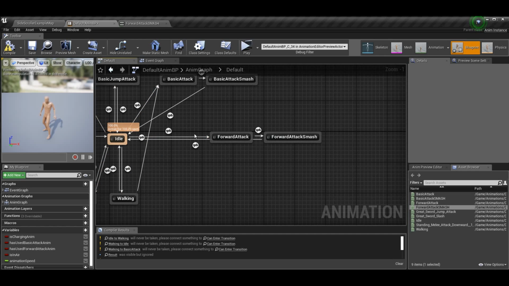Make sure from idle, they can go to forward attack, and from forward attack, they can go to forward attack smash. Forward attack smash can go back to idle. Forward attack should not be able to go back to idle. Okay? So idle to forward attack to forward attack smash, back to idle. Those are the ones you need.